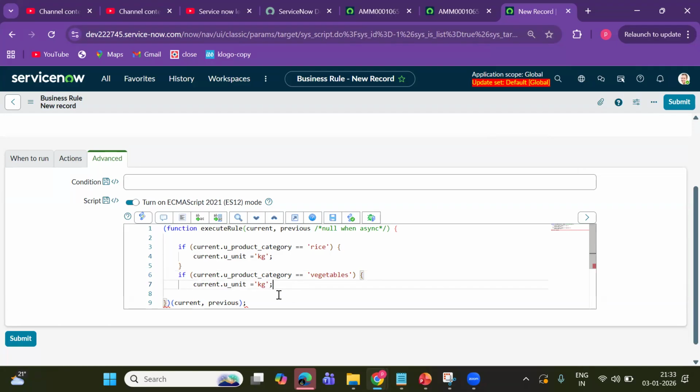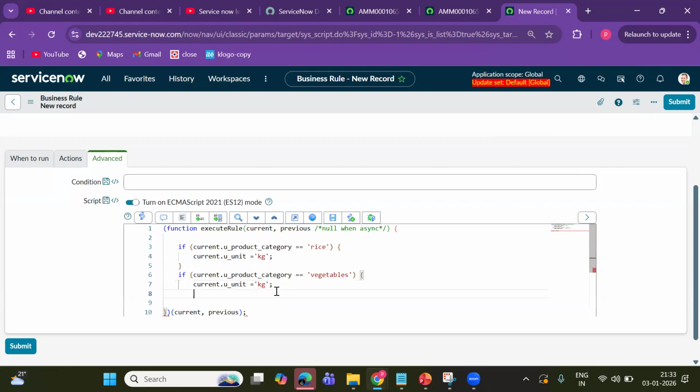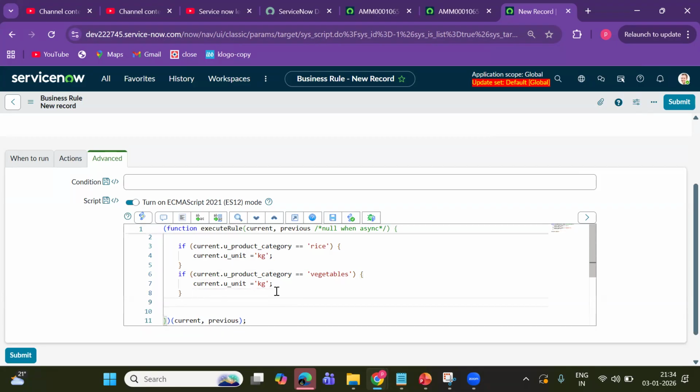Then curly braces. Here we need to keep else, because it will check.